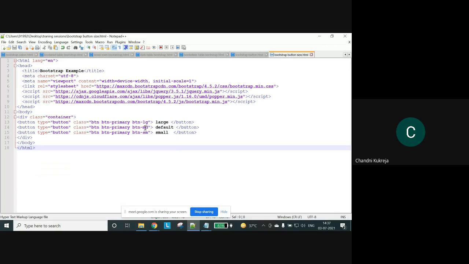And then we write btn-lg. This is used for the size, like large, medium or small. So btn-lg gives the button size large, medium gives the button size medium, and small gives the button size small. This depends on your project requirement, on what type of button size you use. So these are the different sizes: large, md and small. md is the default size.